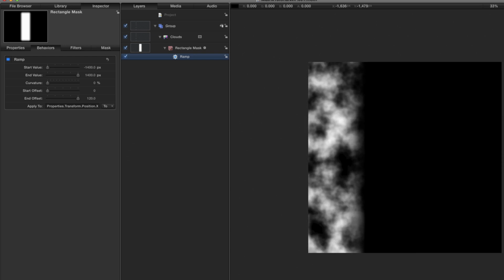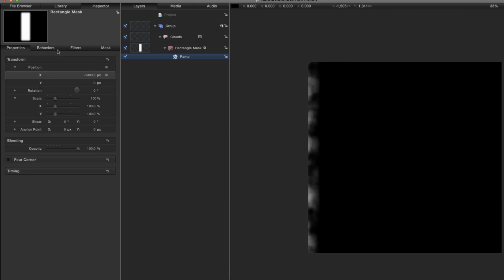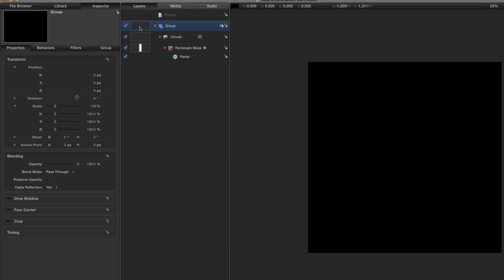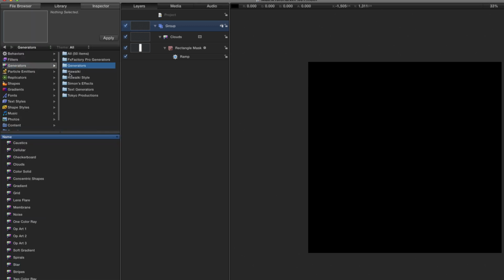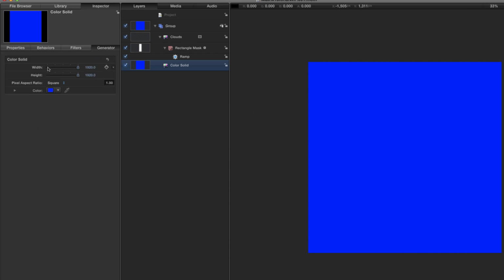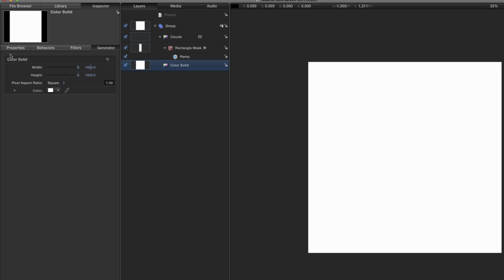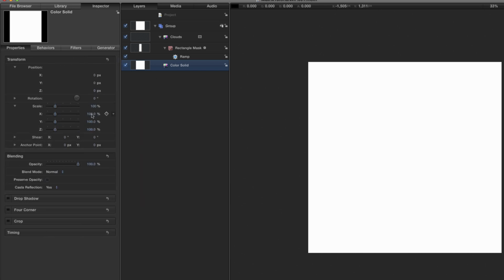And you'll notice that we're just slightly encroaching at the beginning and end. So I'll come to F1 for the transform, and I'll just reduce the X scale till it disappears off the end, and we're completely clear at either end. Next, I'm going to add a color solid, so Command 2 for the library, Generators, color solid, add that to the group, move it behind the clouds, F4 for its controls, click on the color swatch and set that to white.